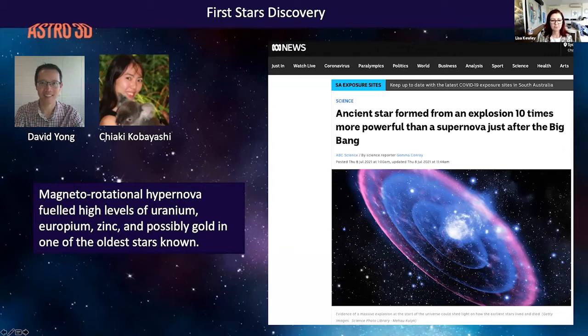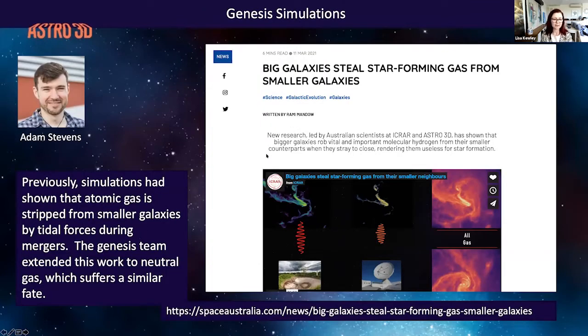Adam Stevens and the Genesis team have analysed the H1 gas, the neutral hydrogen gas, in galaxies undergoing collisions. Previous simulations had really focused on the atomic gas, but the Genesis team have shown that when you extend the simulations to the neutral gas, we can show that gas is stripped from smaller galaxies by tidal forces in the same way. I encourage you to have a look at this link, because there's a very beautiful simulation attached to this media release, which had a lot of press at the time.